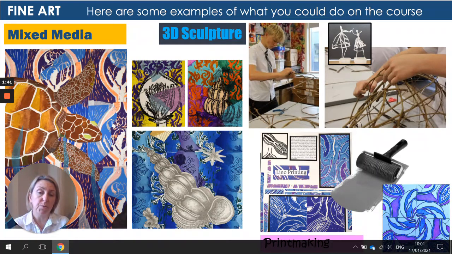And other techniques that we use are printmaking. So we do lino printing, mono printing and screen printing within that. And then we also do a lot of artwork that we would call mixed media. So that's where you put more than one different material into a final piece.